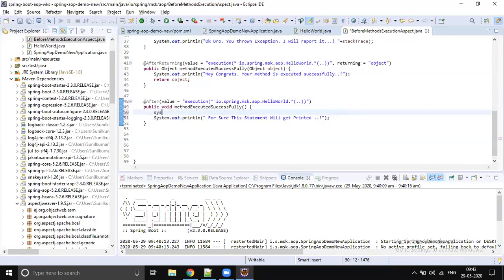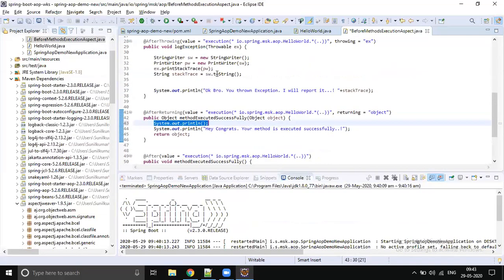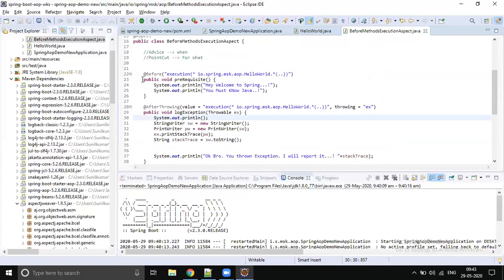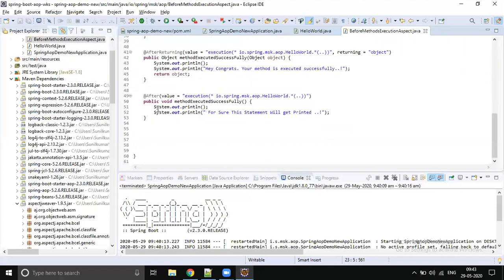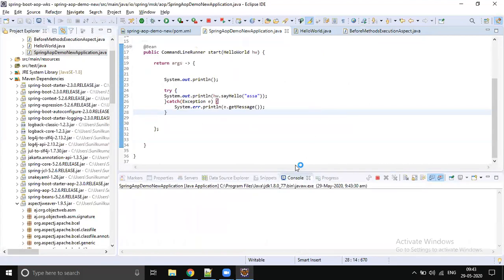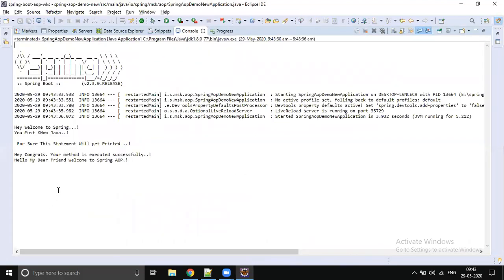Let's give some beautification. Let's add some line space. On a successful scenario, the after returning is going to get executed. On an error scenario, after throwing will get executed. Before will get executed all the time, and after also will get executed all the time. So let's run this code. So this is the success scenario. You see before, success, and after. You see three will be printed here, right?